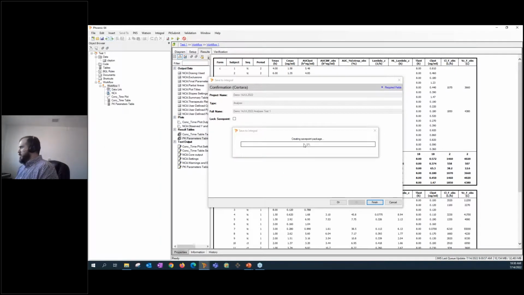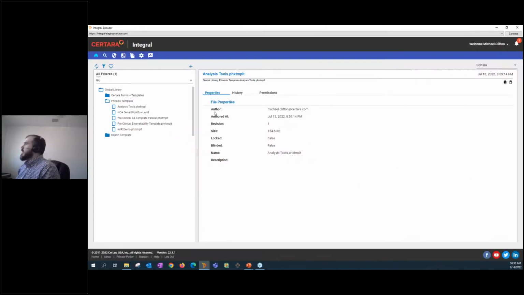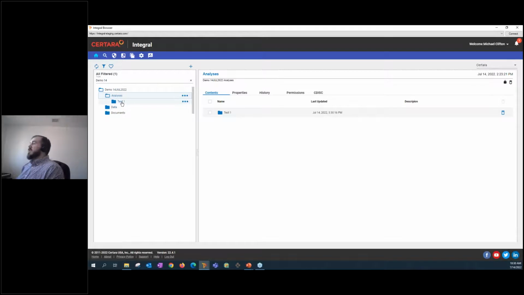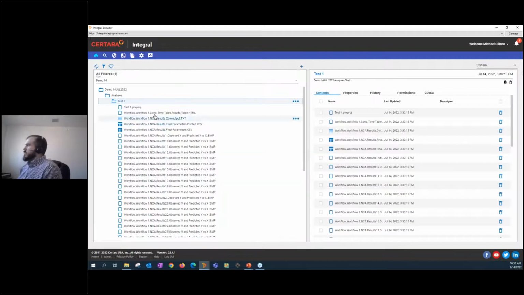Now we'll just give this a moment to run. Okay, there you go. That's completed. So now I'm going to go back to my study folder, this one, demo 14. I'm going to refresh this so you can see here my analysis. It made it into Integral, and you can see all of the results that were generated from this analysis.